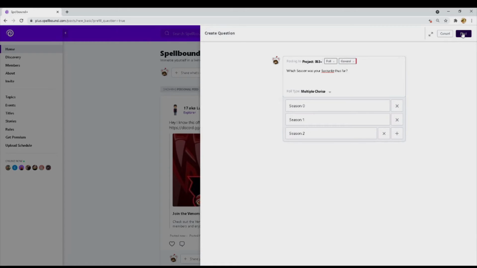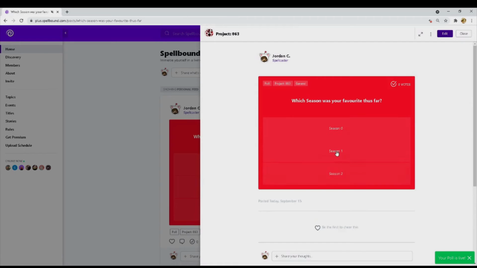Just a reminder, this option is only available on the desktop version. You cannot do this from mobile.